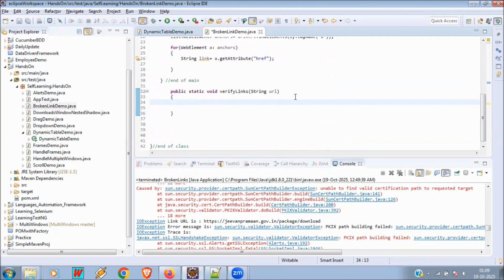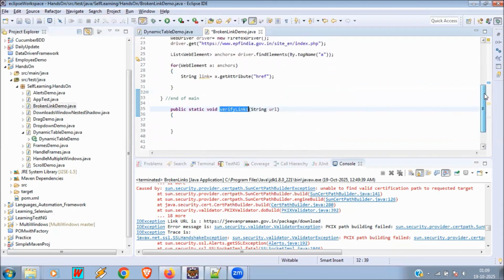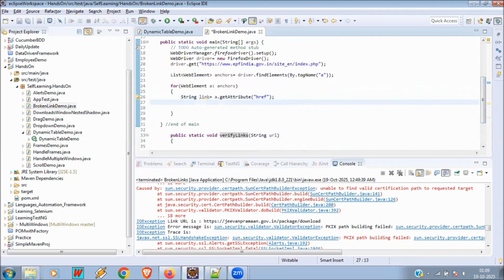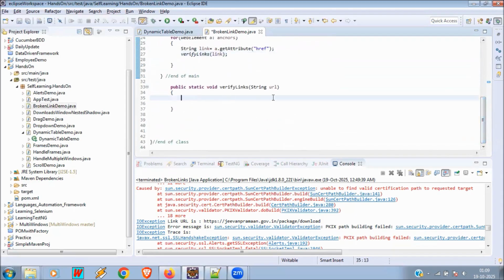Inside this function, firstly, we need to call this function here itself. In this for loop, verify link, and we will mention the link in the argument. This way, we are going to call this function, and here we will define this function now.